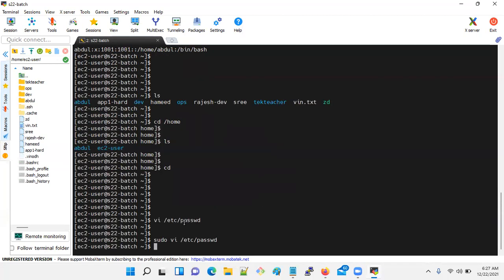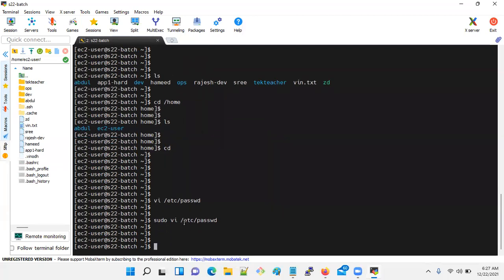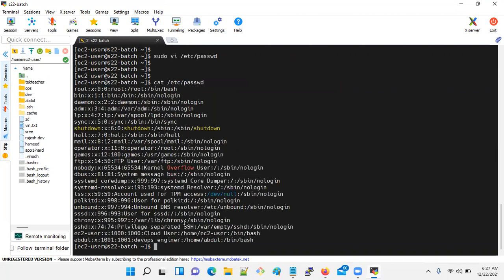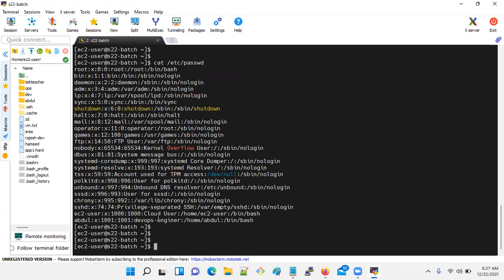Guys, you have to practice that vi editor. Done. Now if you give cat /etc/passwd, see, now it shows DevOps engineer. So like this you can do it.